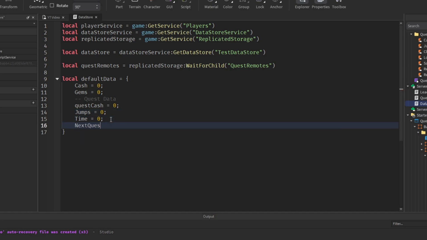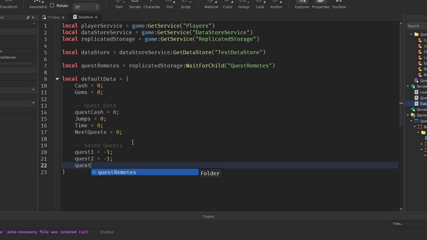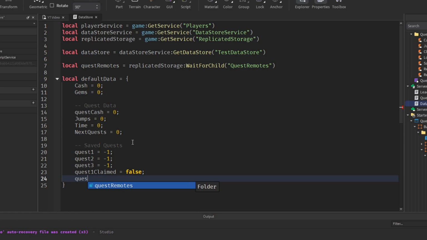And next quests equals 0. Now we want to deal with our saved quests. So quest 1 equals -1, quest 2 equals -1, and quest 3 equals -1. Quest 1 claimed equals false. Quest 2 claimed equals false. And quest 3 claimed equals false.